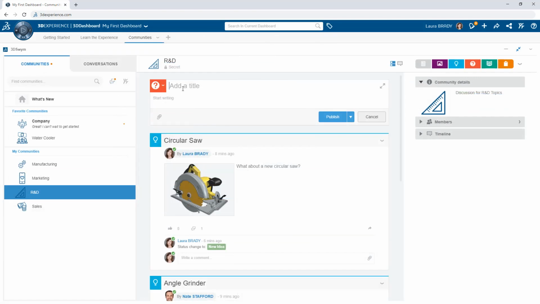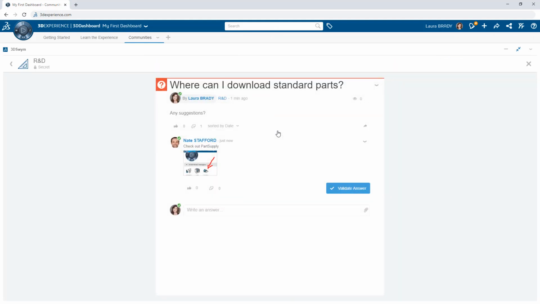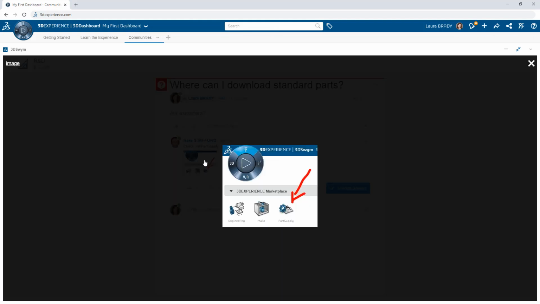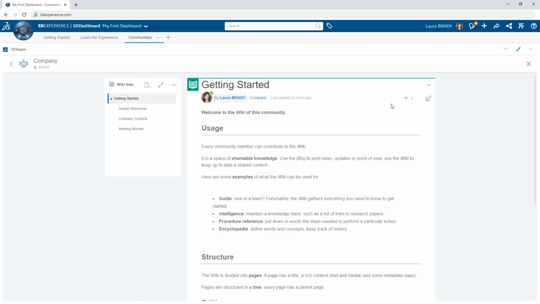Ask questions and get answers quickly to organically build a knowledge base that is always available for you and new members of the team. For more structured posts, use the wiki to capture important details, meeting notes, and standards.